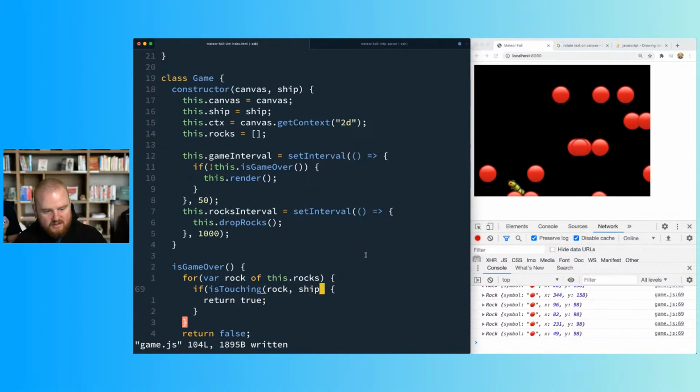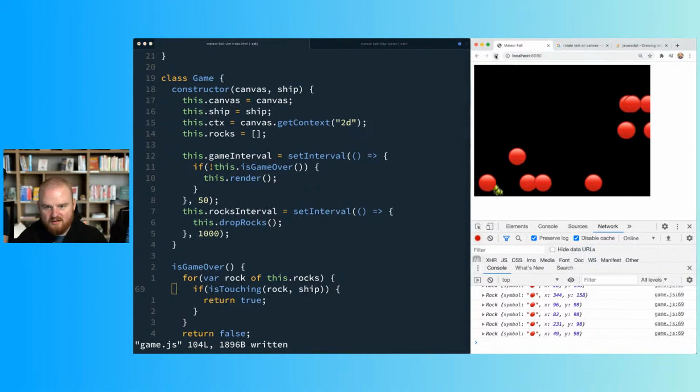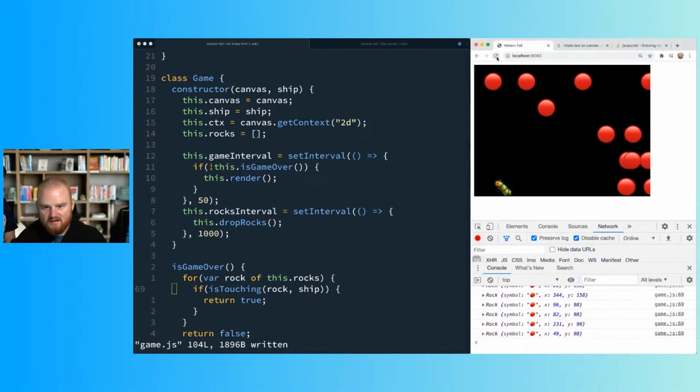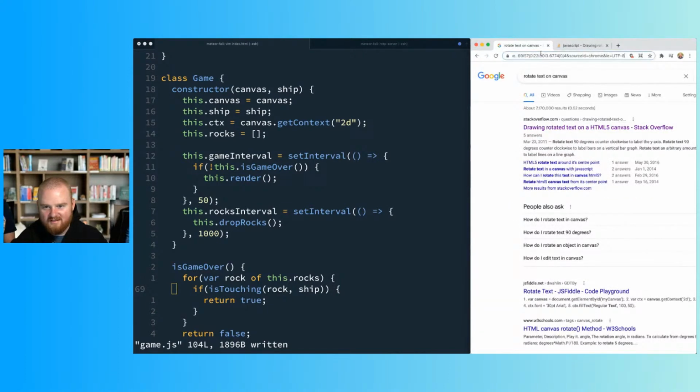Oh, we're missing a parenthesis here. Okay, and then we refresh. And then we'll test it out. Oh man. Uh-oh. All right.